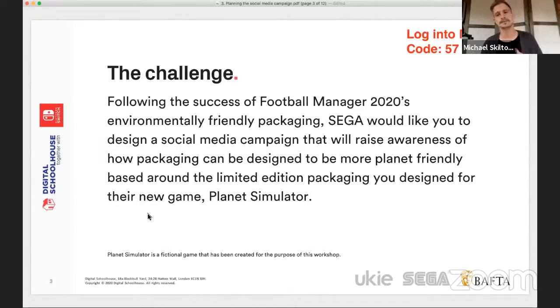It doesn't take away from the fact that what we are doing today is looking at how we can promote our limited edition packaging, which is environmentally friendly, both recycled and recyclable materials, and how we can get the word out there and make that game a success, make sure that people hear about it and buy it.